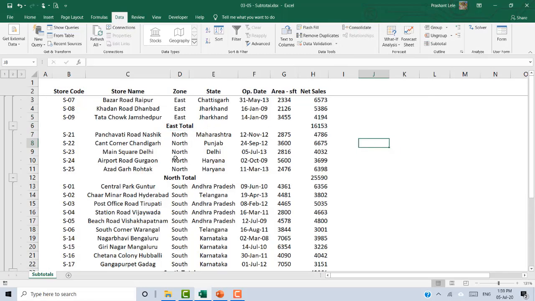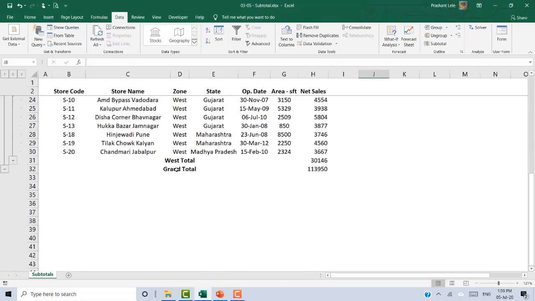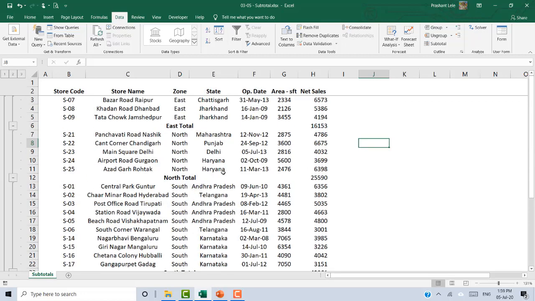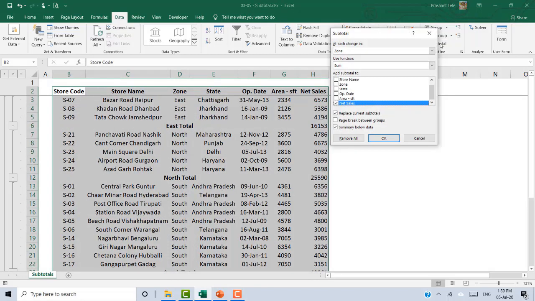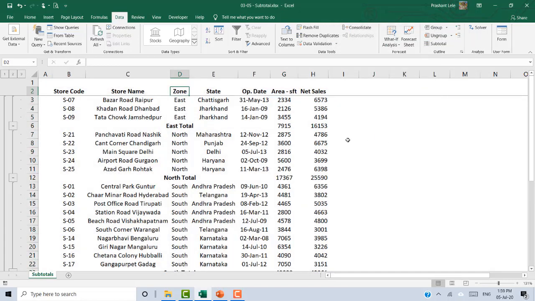See what has happened: it has added the subtotal, east total, north total, west total and grand total below each group. All the 3 east stores comprise one group, because we have applied subtotal on zone and we had selected net sales. If you want to apply subtotal on area also, you can again go to subtotal and select area also. See, on the area field also it has added a subtotal.